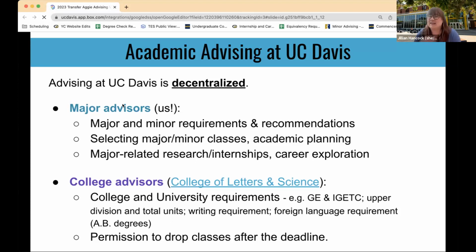And then the other main office that you'll be getting advising from is the college advisors. This is the dean's office, or you might hear the term College of Letters and Science. All of those things are the same group, and that's for college and university requirements. So that's things like your general education or IGETC certification, if you got one of those. We got a lot of questions in our first webinar about IGETC. Those are all going to the College of Letters and Science.